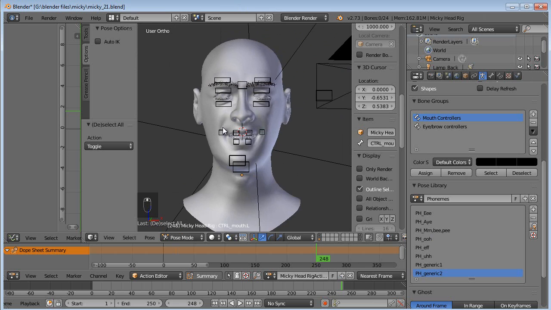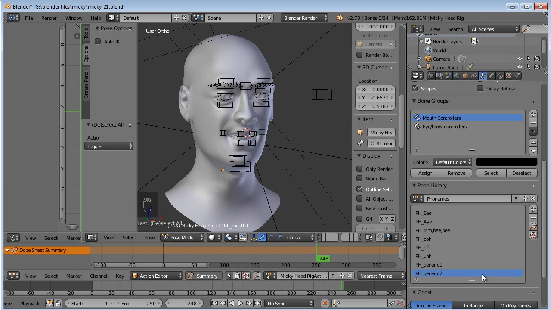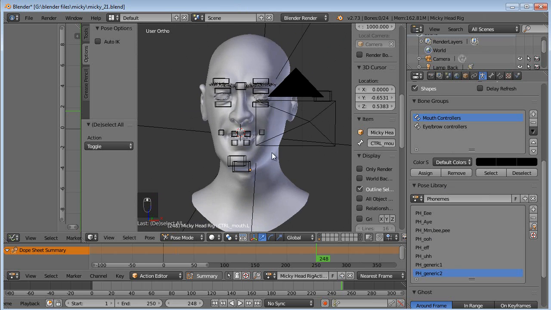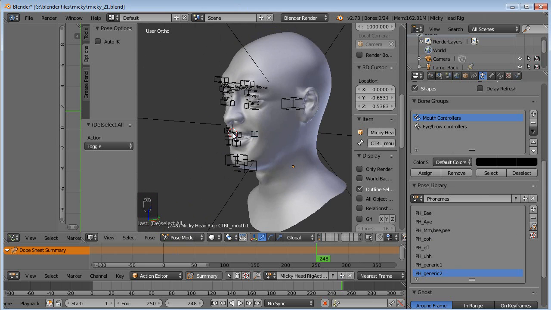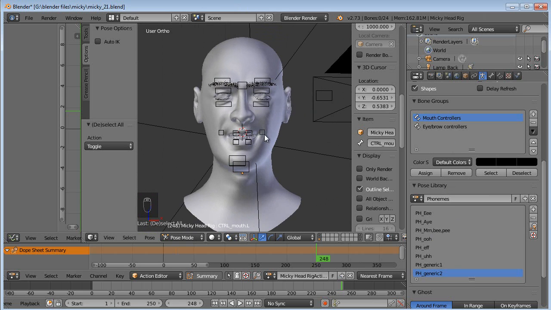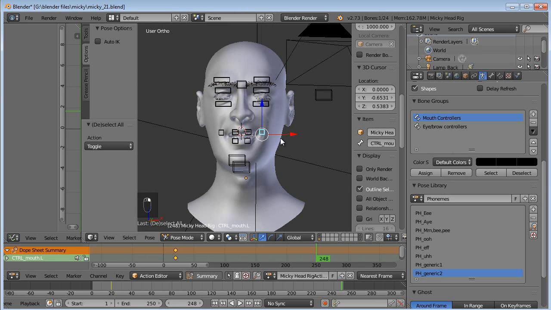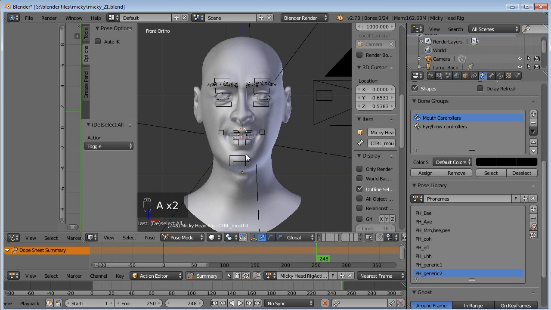This is David Ward. When last I left you, we had gone through and set up the phoneme pose library and created the U and F shape keys and added drivers to them. So now we're ready to actually get in here and start animating. Let me select all these.